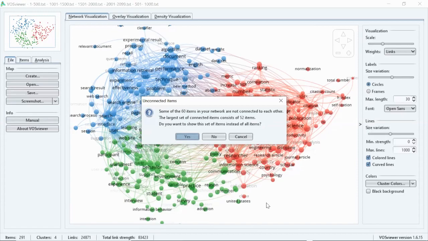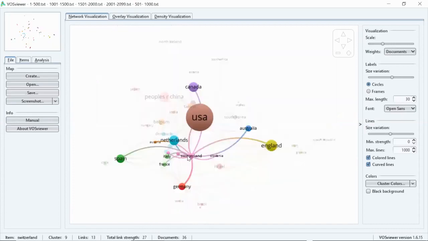It is asking whether it wants to show us all the 60 countries or only the connected countries. So that means 8 countries have not collaborated with anyone. That is the meaning of this. So I want only the collaborative network. So I'll just click yes. If you want to show all the 60, click no. If you want to show only the collaborative items of 52, just click yes. See, this is the collaborative items of the country.